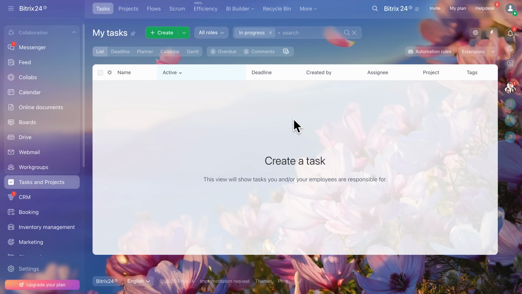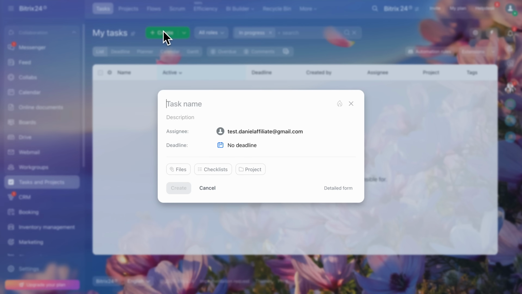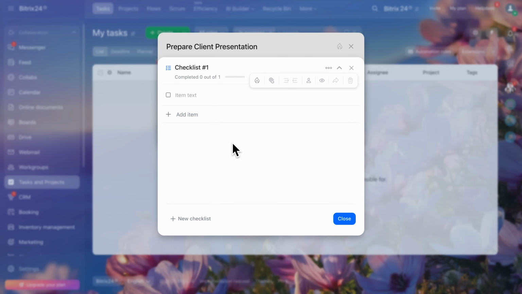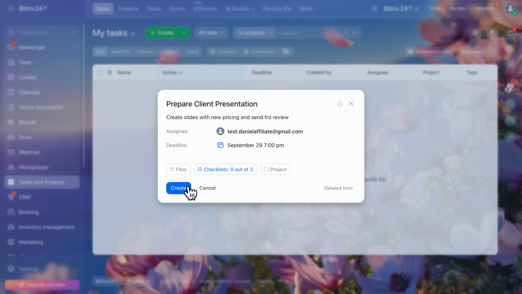Let's see how to create a detailed task with all the necessary components. The creation form covers all essentials – title, description, and the person responsible. Note how we can add a checklist directly inside the task, giving team members clear micro-steps to follow. This simple structure dramatically improves completion rates, because everyone knows exactly what needs to be done.